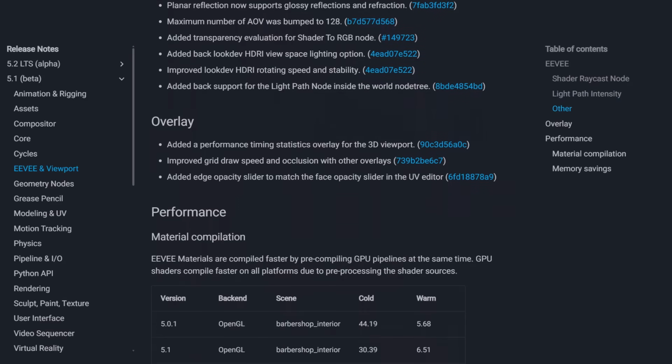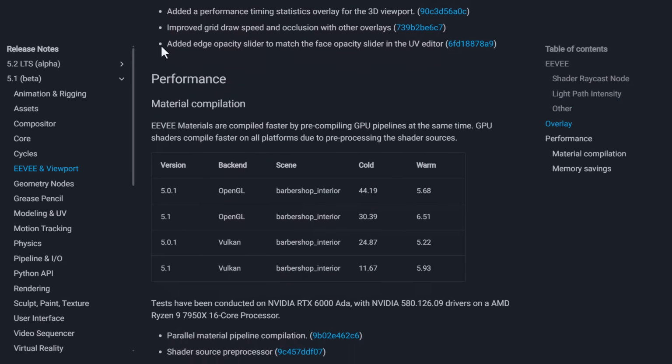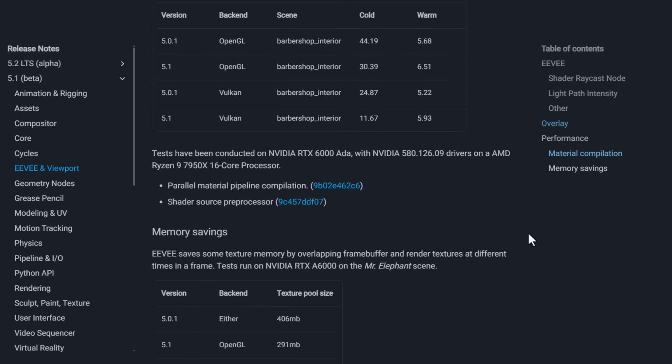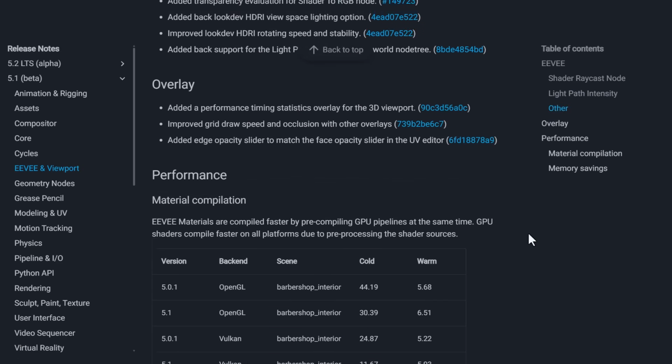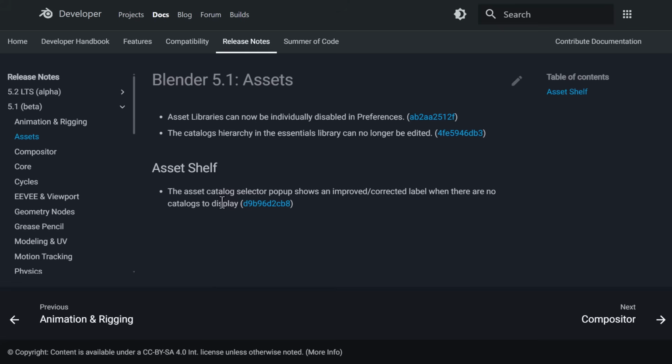For material compilation when working with Vulkan, there are some benchmarks here which are looking pretty interesting. And we also have some nice cool updates that has to do with performance and also memory saving. Blender Core has a few updates to it. For the asset, we also have a few updates as well. And most of these updates for assets are also things that we discussed earlier when we talked about the user interface. So this is it.